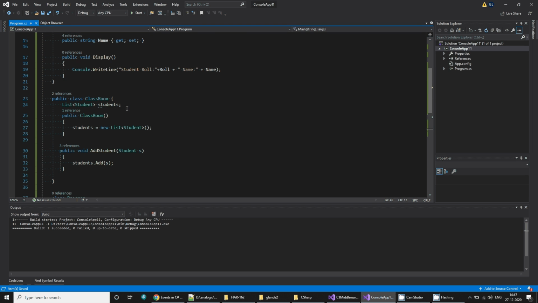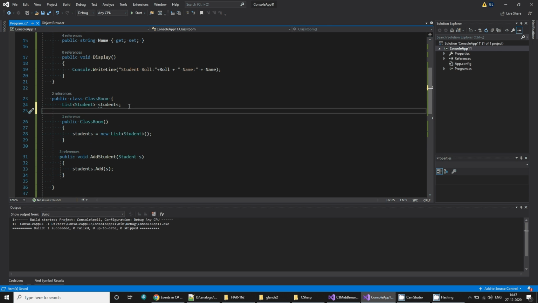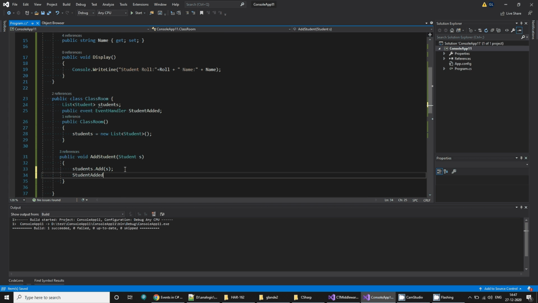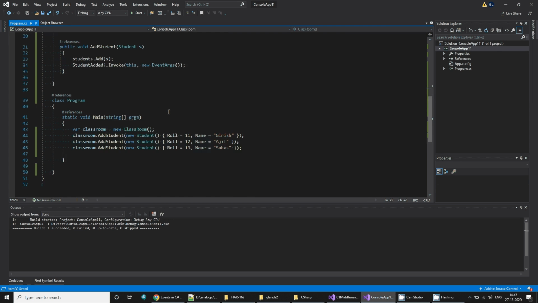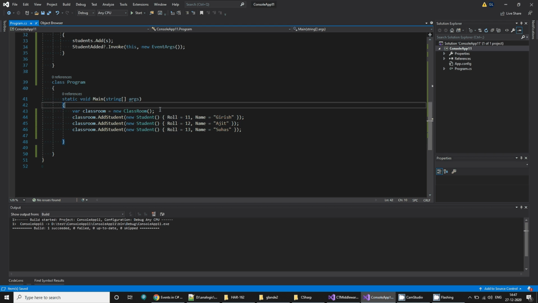Let's say now what we want to do is, here in the classroom, whenever we add a student, we want to have some event handler. Now this event handler will say StudentAdded, and we are going to simply invoke it. So this dot Invoke, right? Here the arguments are sender, this, and new EventArgs. So this is a normal way of publishing some event and subscribing to that event. I will show you how to do that.